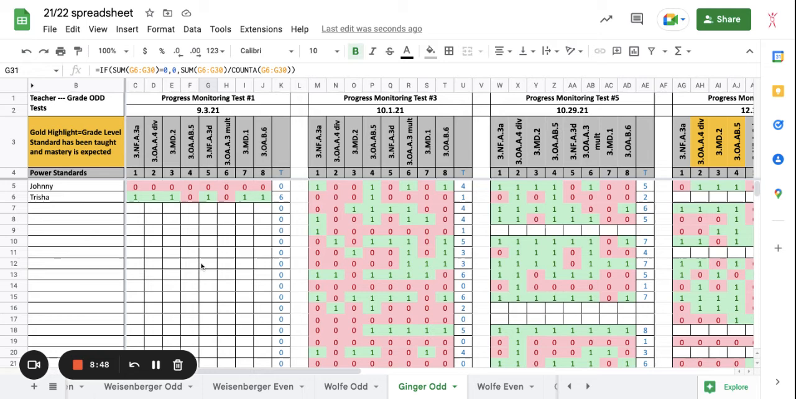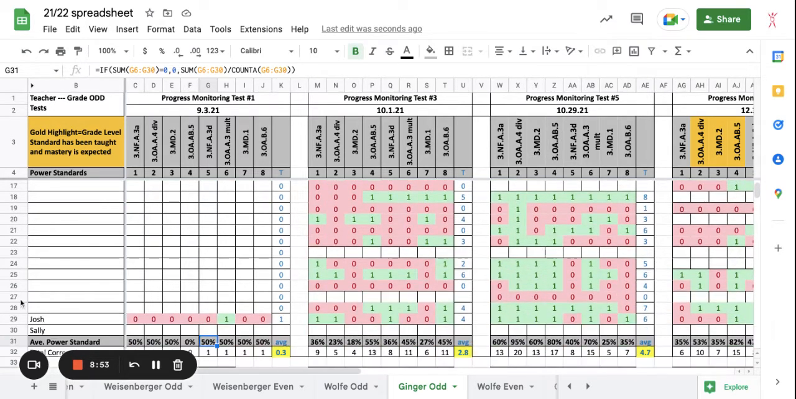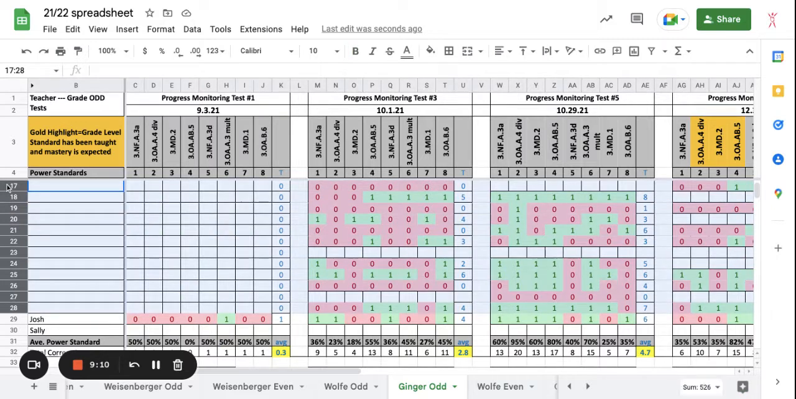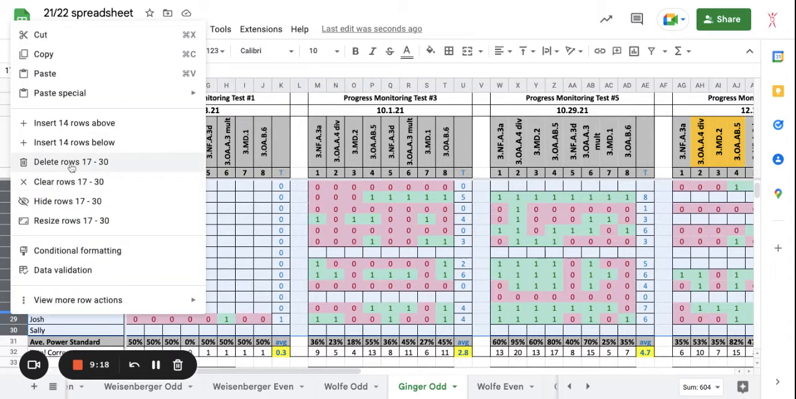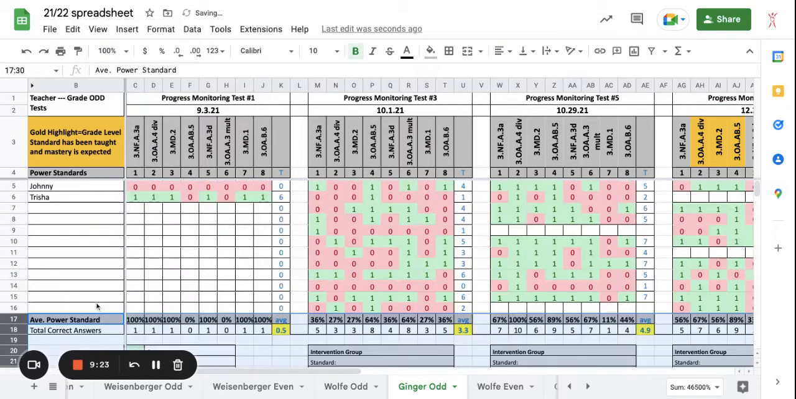Now, here's the other thing, you don't want a lot of empty spaces at the bottom, because it'll mess with your class average. So if I were you, let's pretend I ran out of students and I got all these lines left before we get to the bottom. I'm going to delete those. Delete rows 17 through 30. Goodbye. Okay?